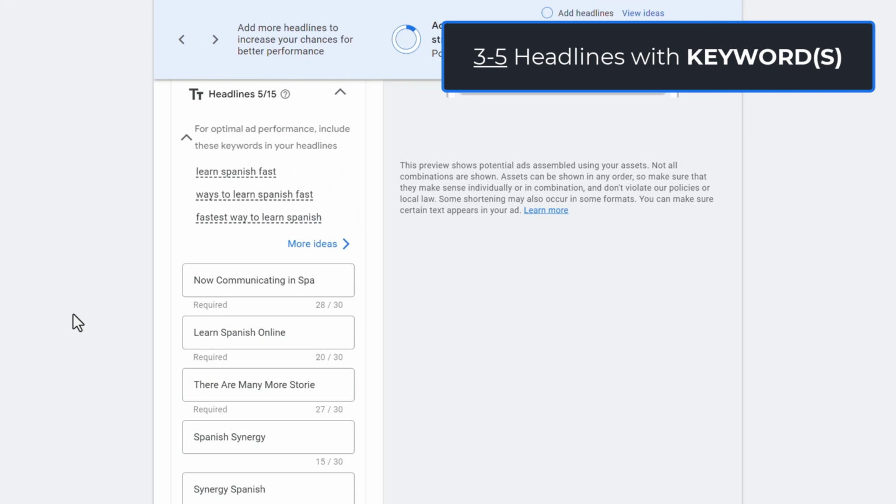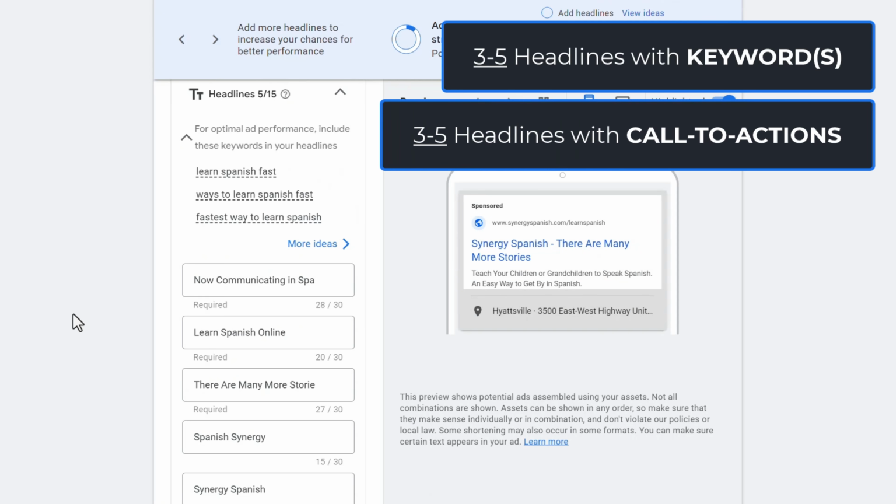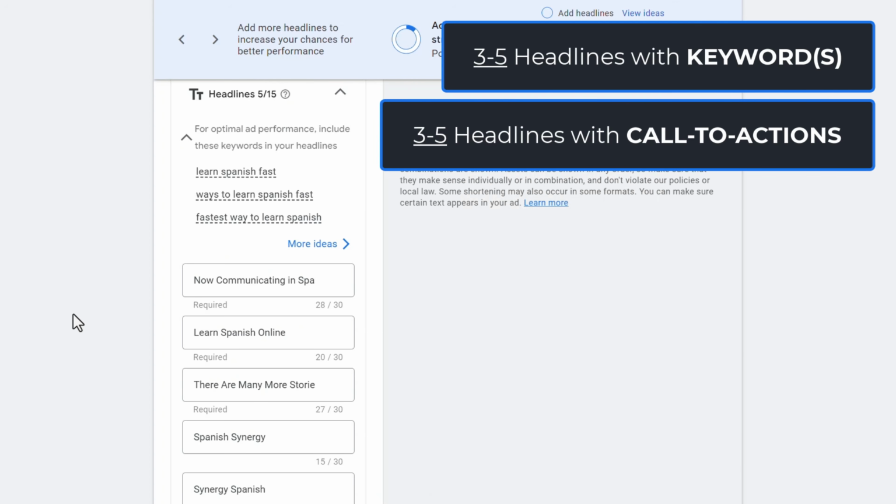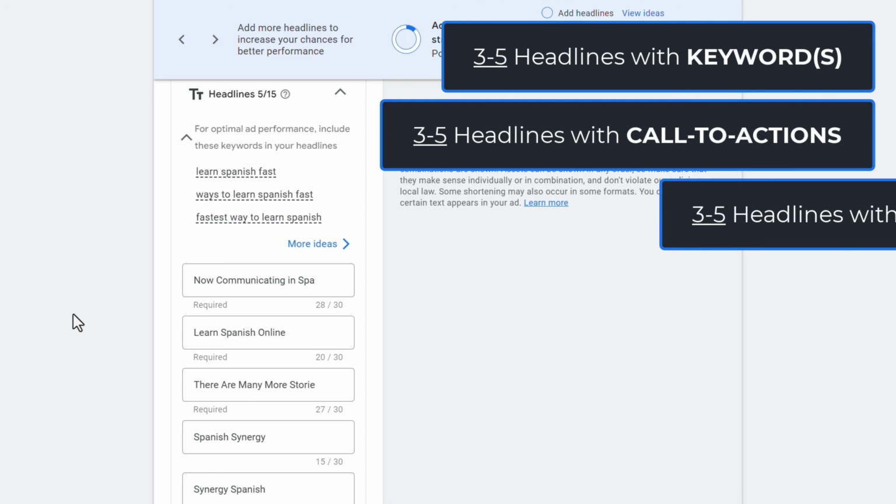We also want 3 to 5 headlines with call to actions, such as start now, get started now, get instant access now, download now. These are call to actions that will prompt your audience to click and make them more likely to engage with your content. Last but not least, we want 3 to 5 headlines that describe your product.